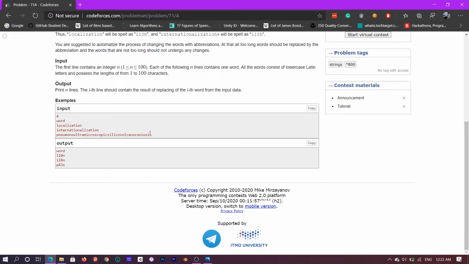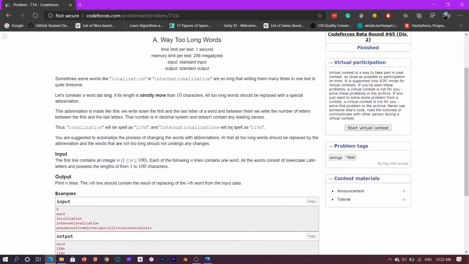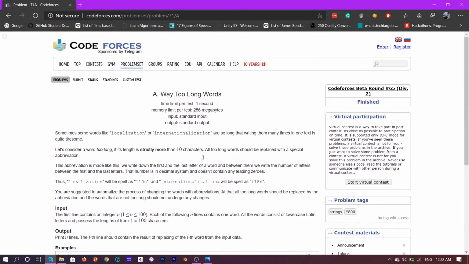Same thing with internationalization, I18N, and I am not even going to attempt to pronounce this particular word. Go ahead, you can do it if you want. But it has 43 characters in it. P is the first letter and S is the last letter, and that's what you're supposed to do.